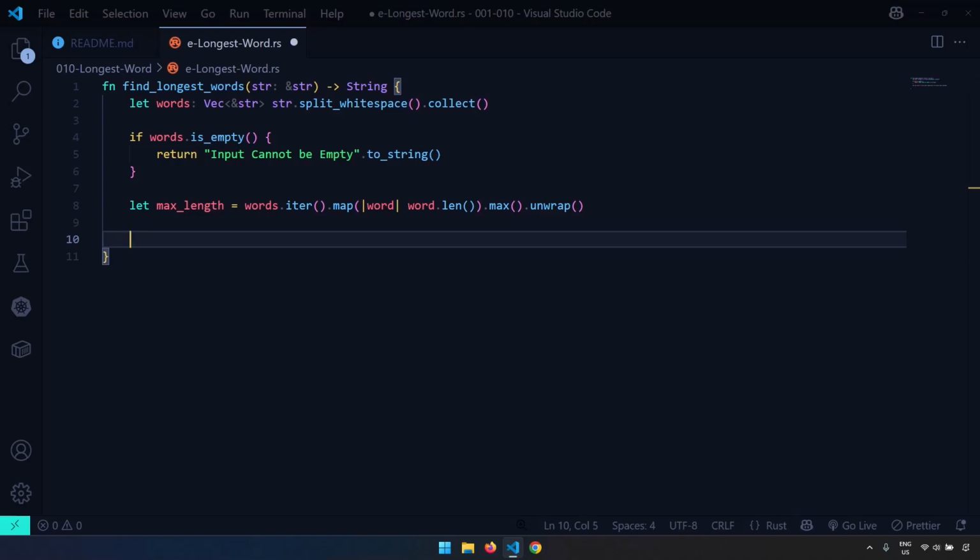So any of the words within our input string whose length matches our max length, we need to get it outside of the words. Or basically, we could say we could copy it, or in Rust terms, we could clone it. So in here, I'm going to create another collection. I'm going to call it longest_words, right? And the type of this is going to be a vector of string slices.